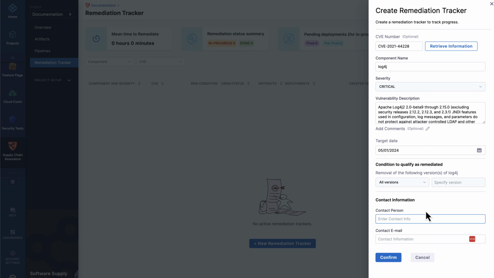And next, there's going to be contact information. You can just give the contact person. I can just give my name. It is actually supposed to be the developer. So yeah, here we go.